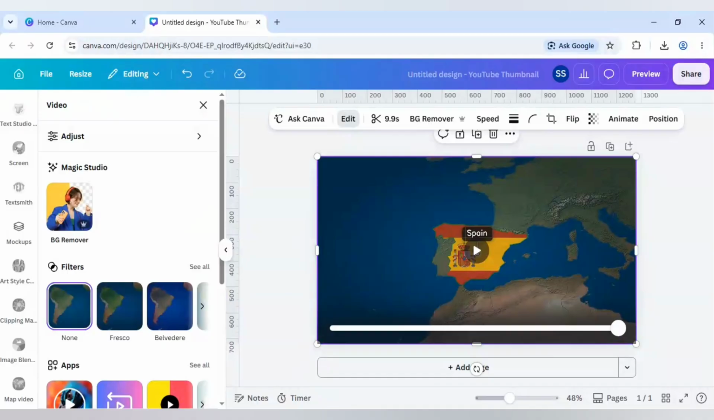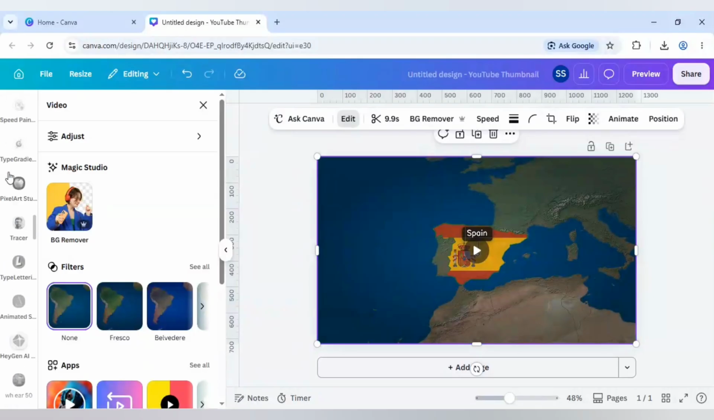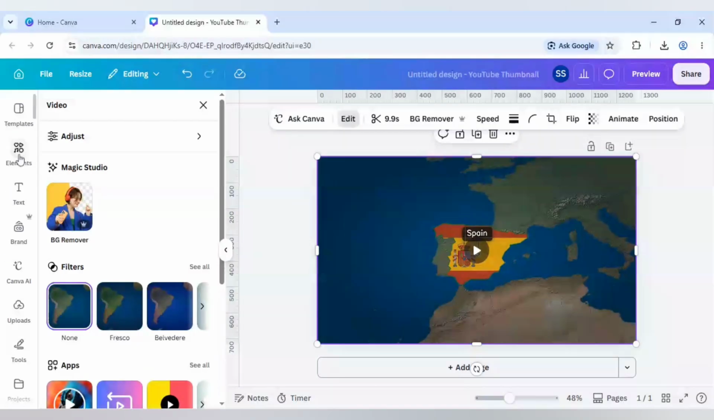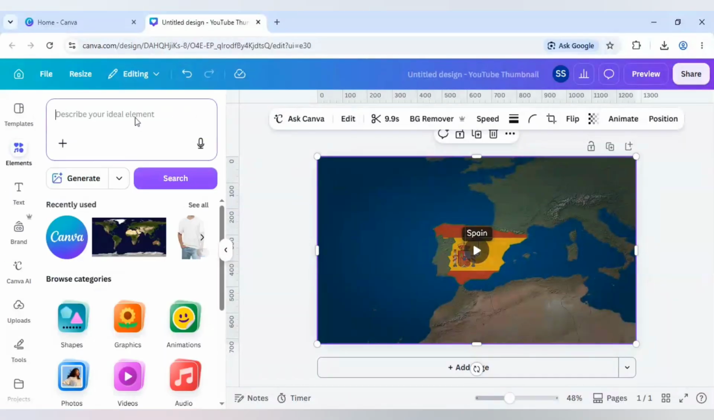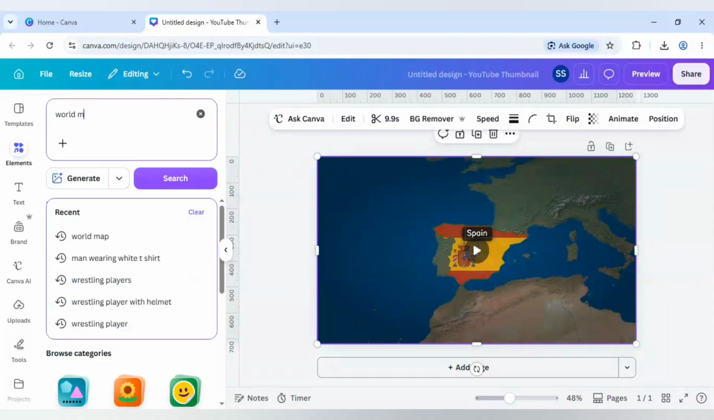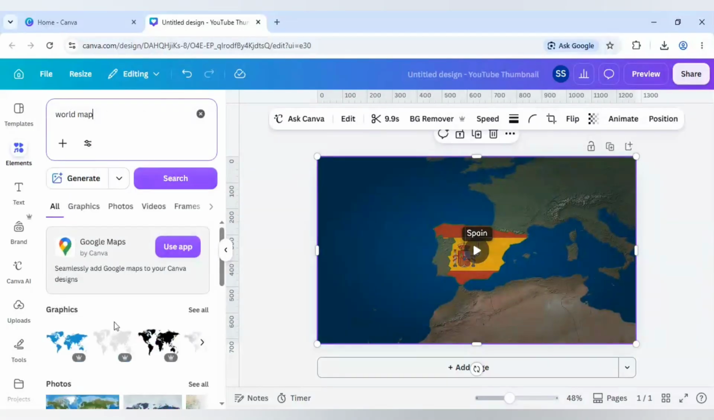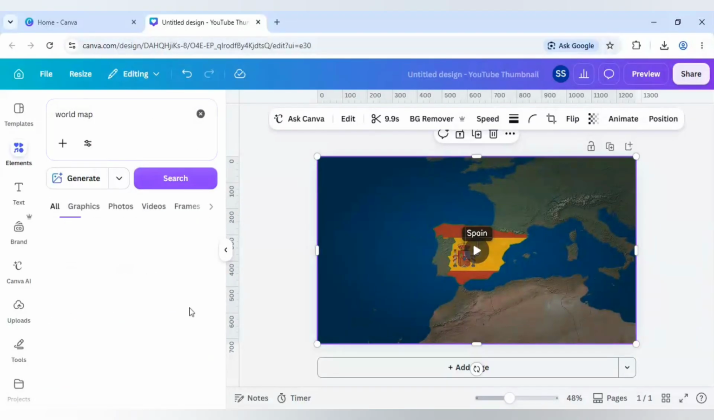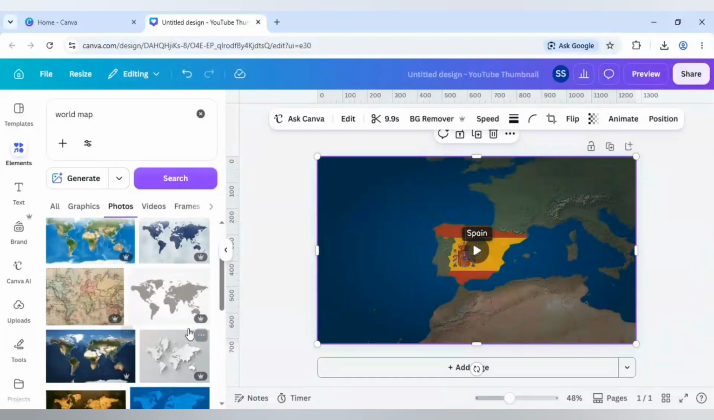Also, if you want to change the world map part, like if you don't like this world map and you want something to choose from the elements, like here if I write world map, you can see there are many photos here. If you want to choose something from them, you can't do that currently, but I hope the Canva creators are working on it, and they will come with a solution, and that will be best.